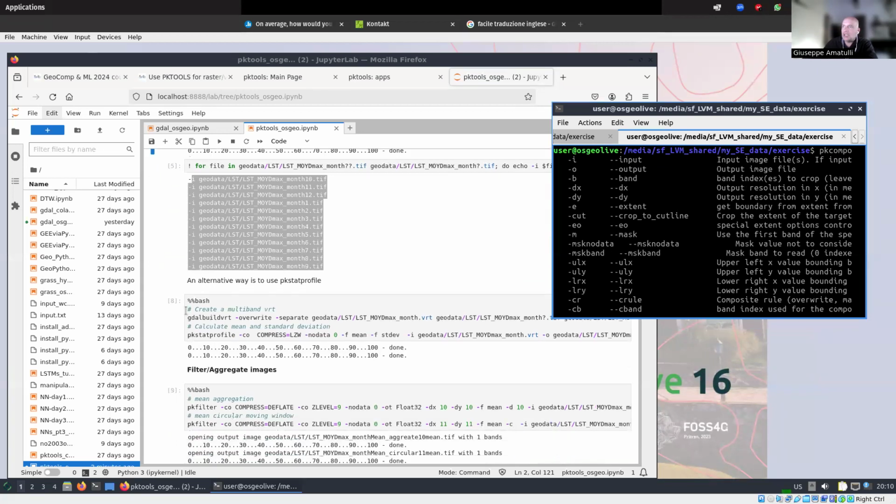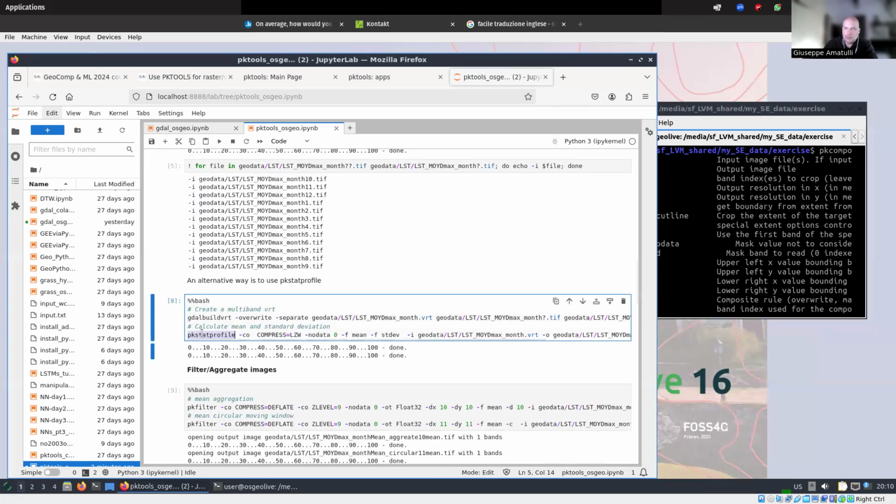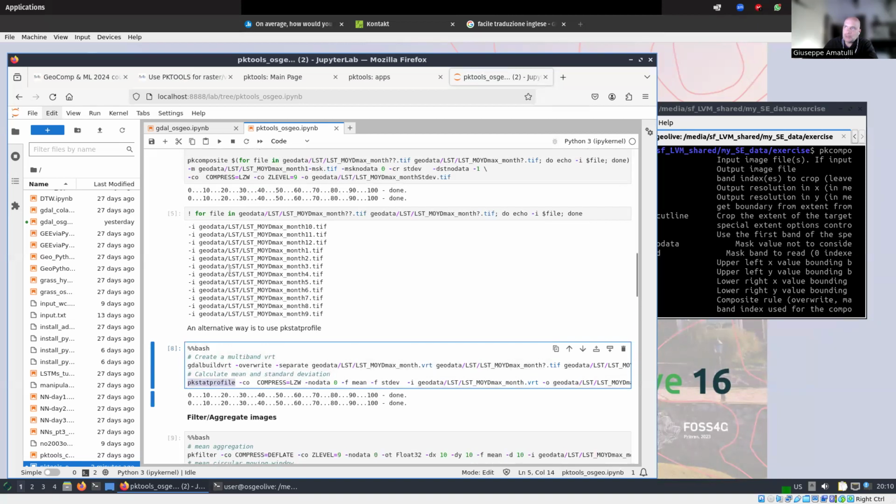Something similar is pkstatprofile. It is slightly different from pkcomposite, because pkcomposite can solve the situation where two images are overlapping but have different extents. Rather, pkstatprofile works when they are in perfect overlap, so it is not checking projection, pixel resolution, and all this stuff.